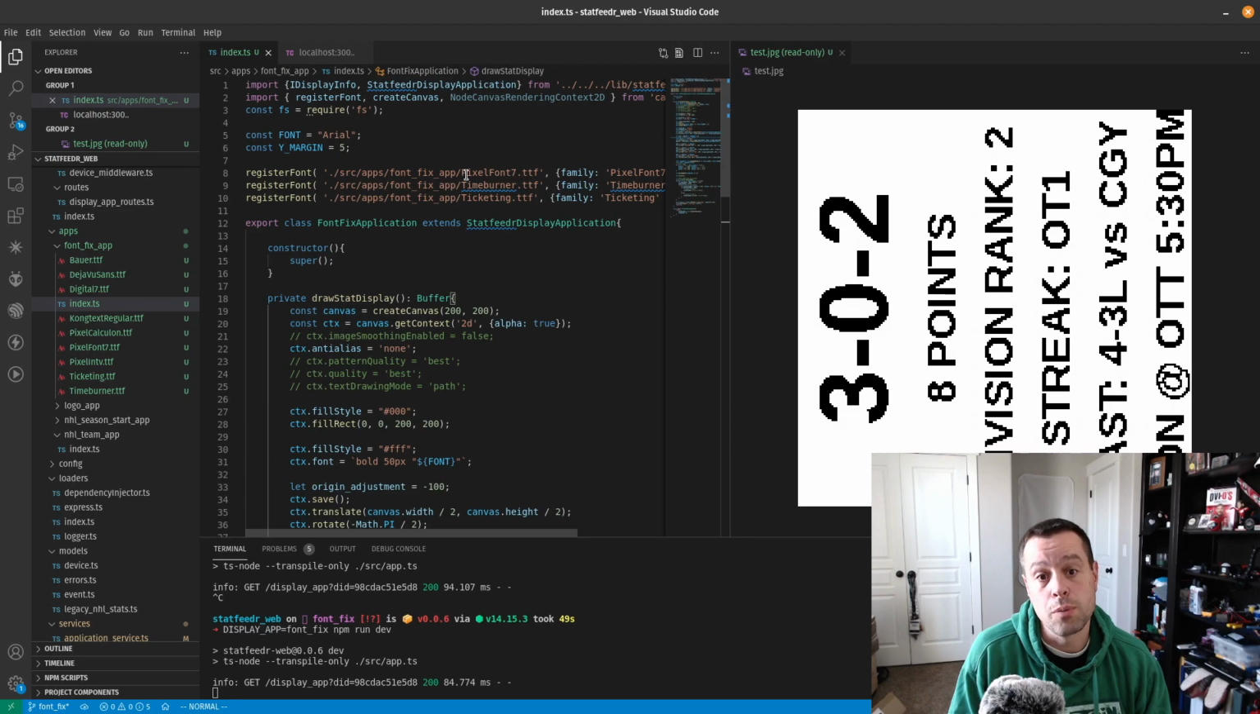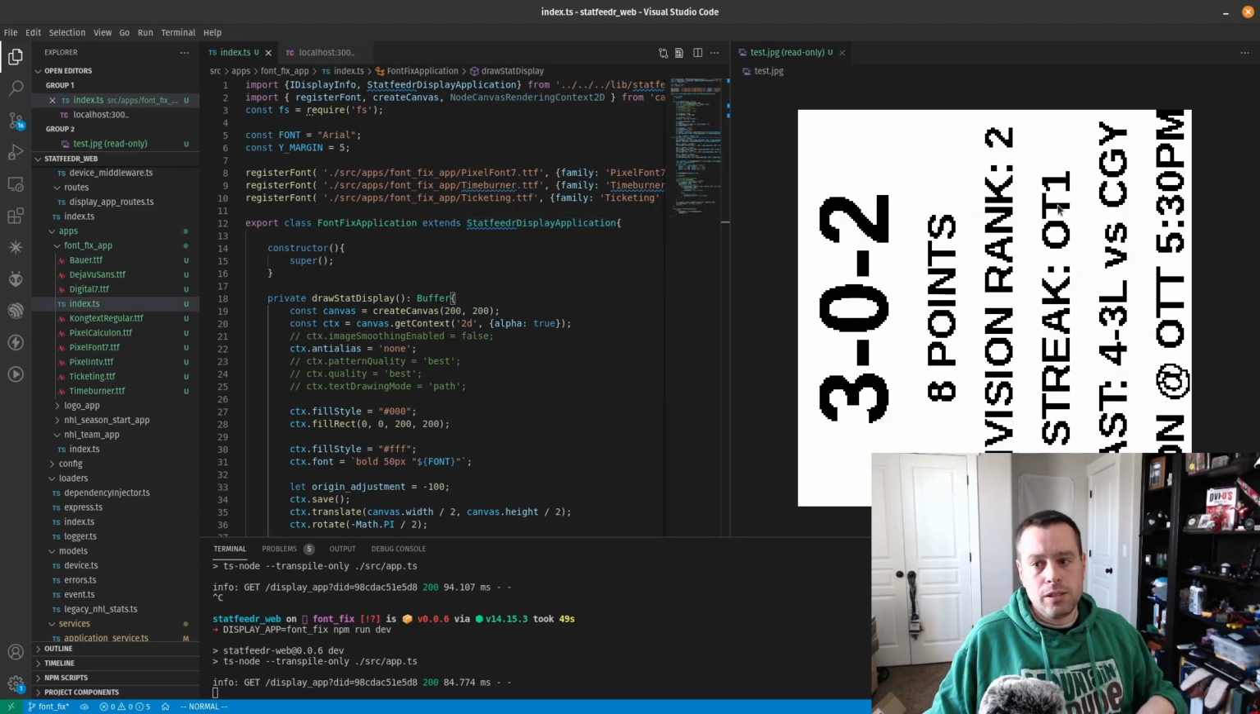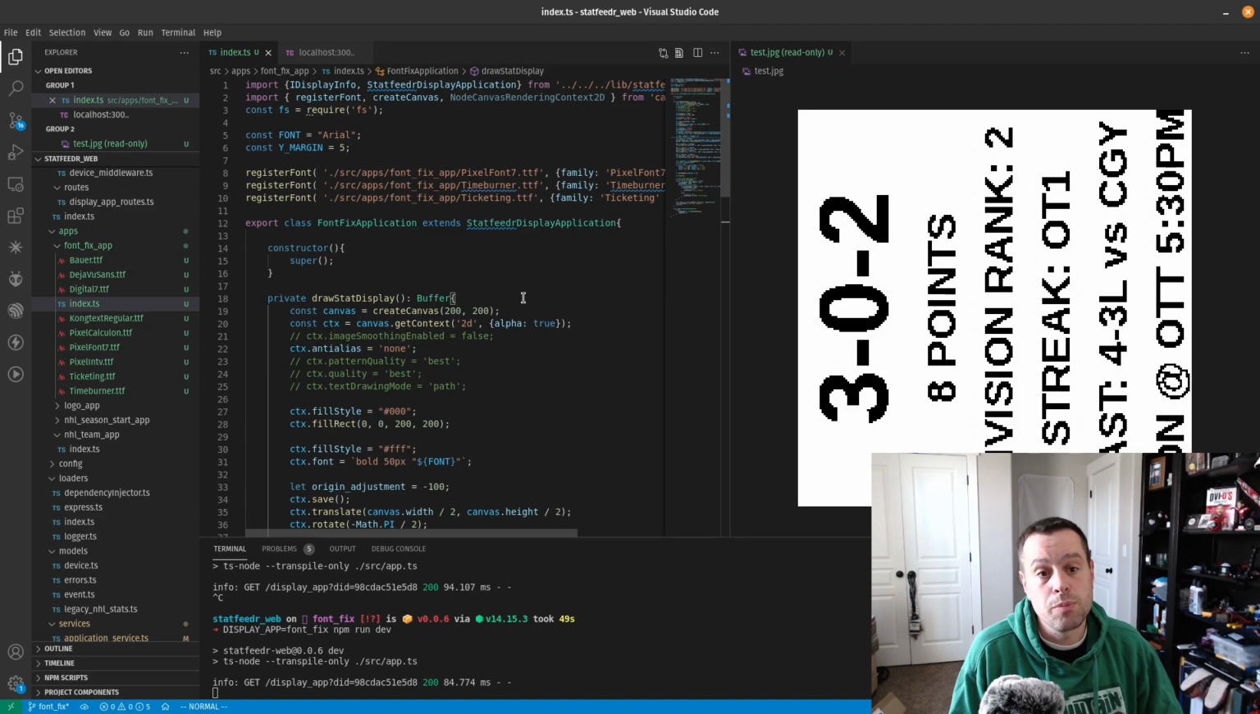But when I was using the Pixel Font 7 or the Time Burner font or the ticketing font, the size had to change to get that real crisp display. Just an example of who would have thought I would have spent 5 hours trying dozens of fonts and font sizes to figure out what made the display look best.